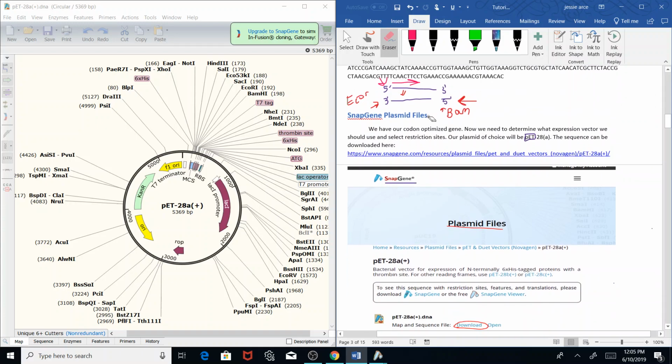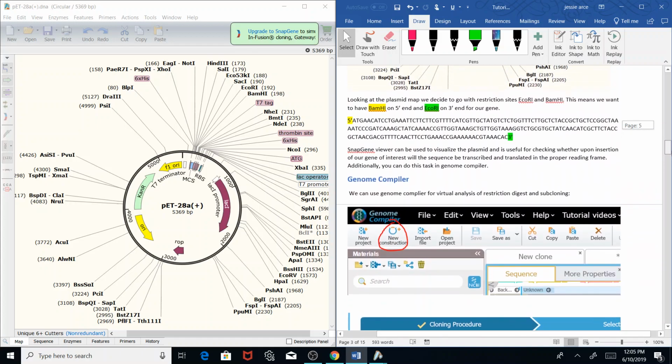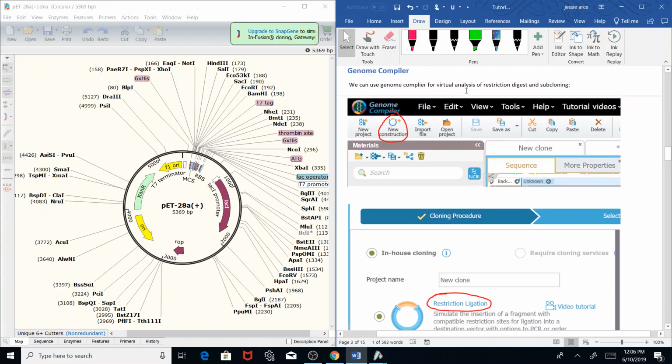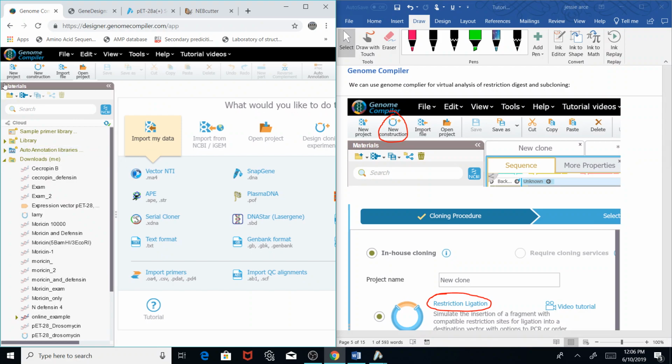So we're going to go down and we're going to continue on. We're going to download our file. Well, we already have it downloaded and we already picked where our restriction enzyme sites are going to go. BamHI is going to be on the 5' end, EcoRI is going to be on the 3' end. And then we're going to use SnapGene, or Genome Compiler, to actually do the in silico construction. We're going to use it to double check whether the reading frames will be correct and whether we already have it planned out in our head. We just need to double check to see everything's going to work out properly.